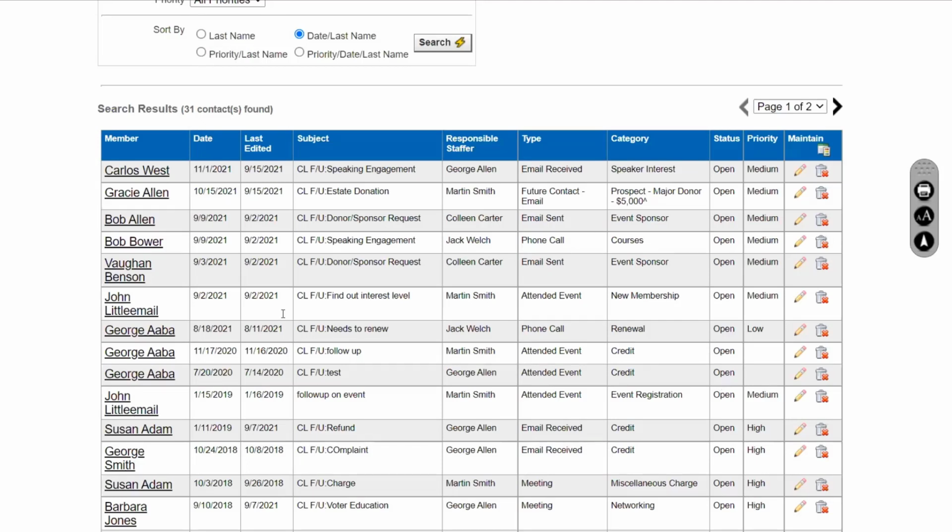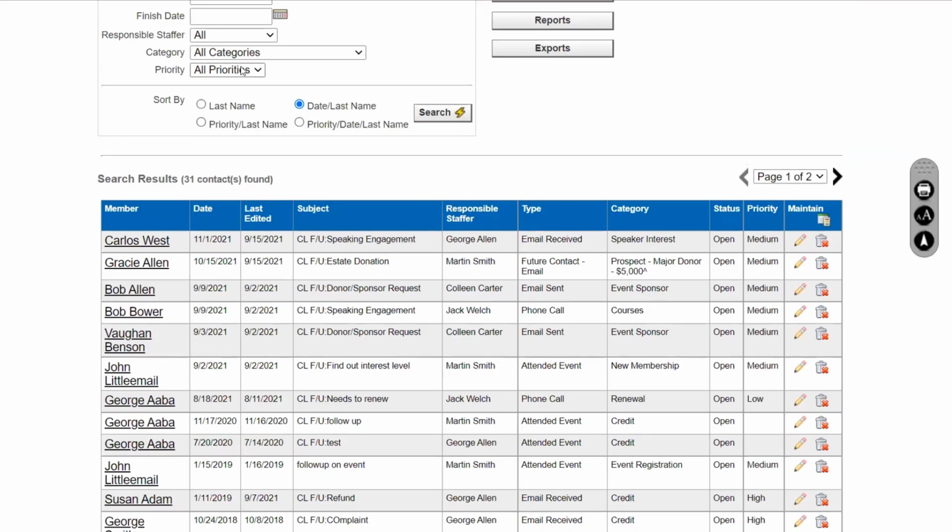And again, I can always use my search feature at the very top to filter by priority. I can also sort by priority as well. And then finally, we have our maintain options. Within our maintain options, that's where you can, one, edit the contact log feature that you have and also delete that contact log entry.